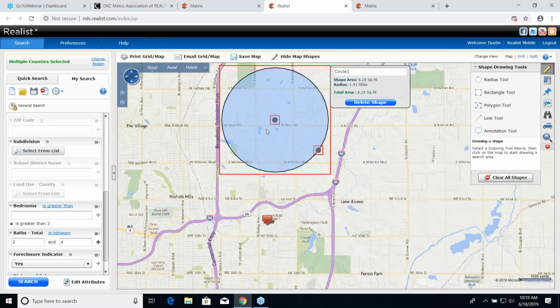If I left click on my shape, I can name it. So if I've created a shape that's a specific area, I can just name it that area. Or I can delete my shape.